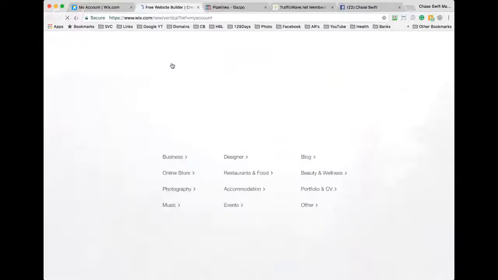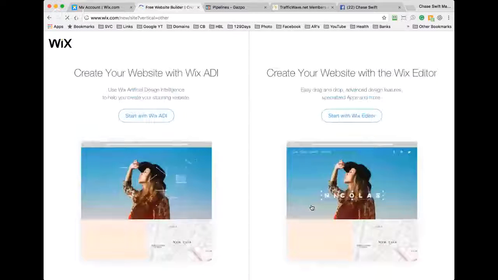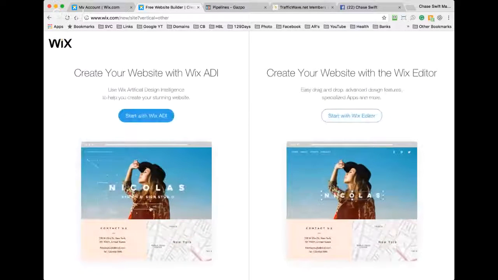create a new site. You may not have that. You may have to just log in and get going, but you'll probably come to this info page where you have to pick. What I have done is gone to other, as I recall, and I just love starting with the Wix editor. They have some pre-formatted templates that might be helpful for you. In fact, I would look at that.